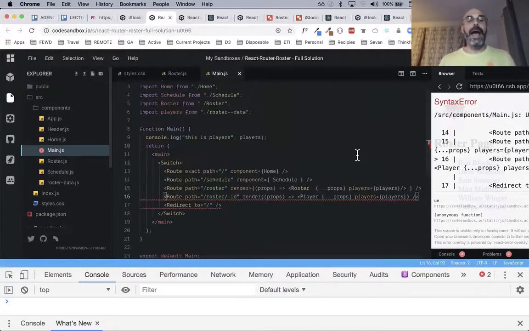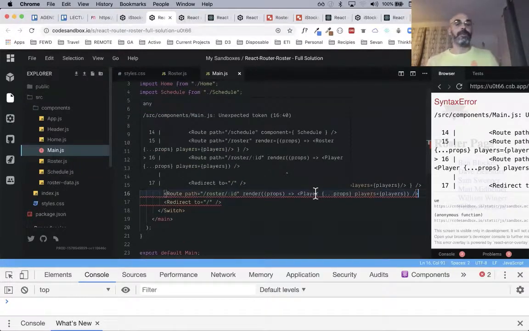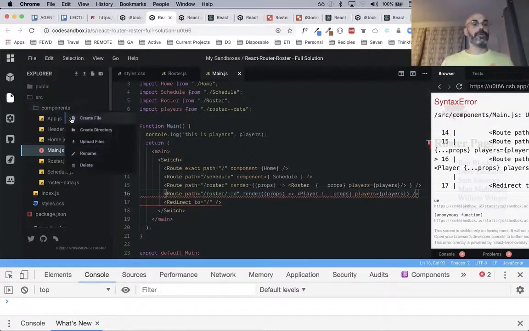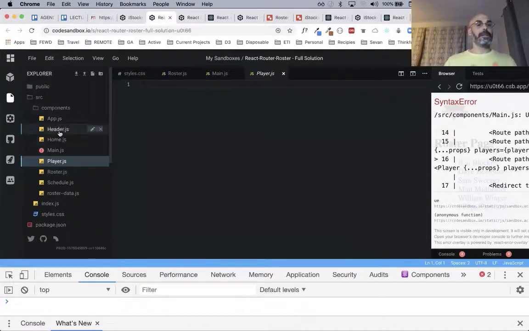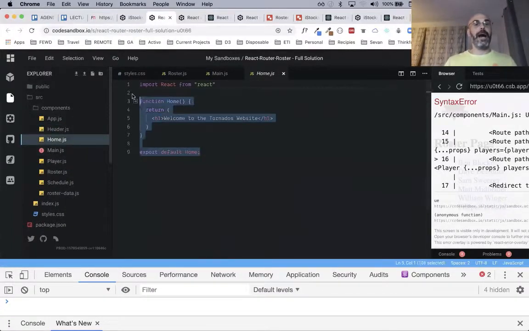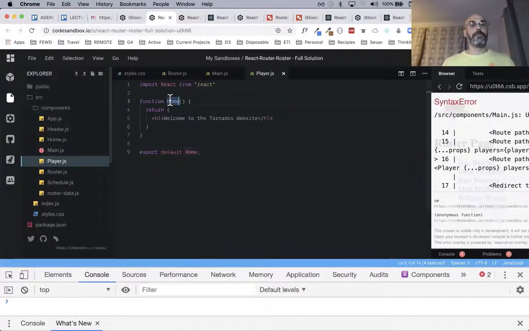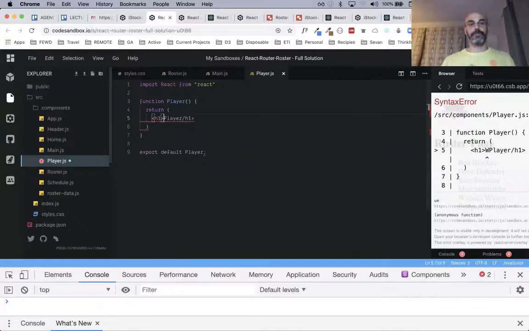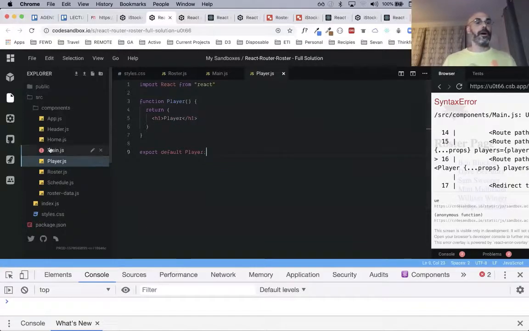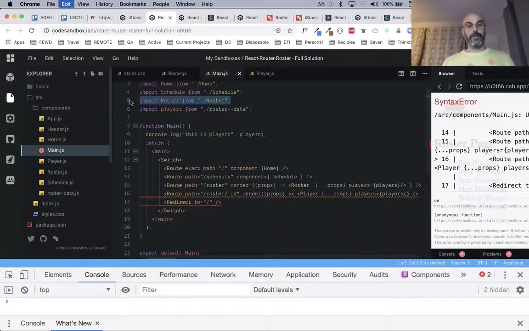All right. Now, I don't have a player component, right? So first off, I should really create a player.js. I can take some of these, like maybe just the home one. I'm just going to copy this so I have something to emulate. Player, okay? And this will just be player, just so I have something. All right, looks good. Right here. That looks good. I'll go back to main. Just copy this.